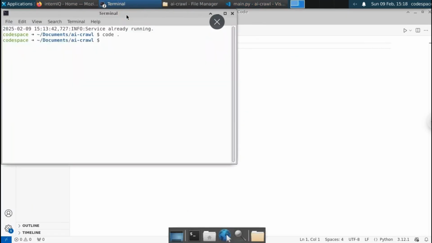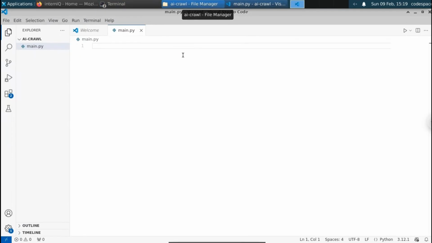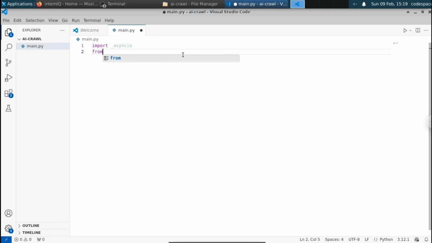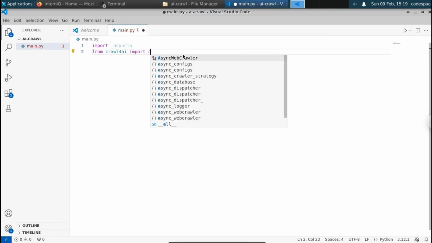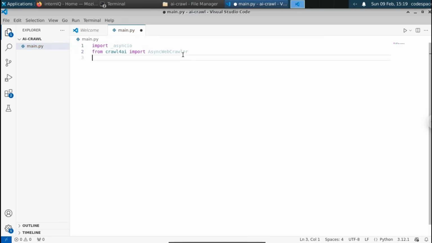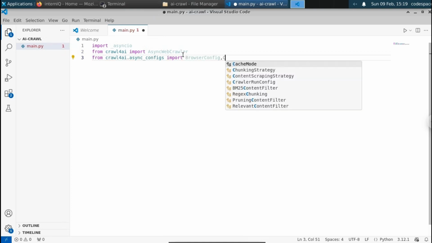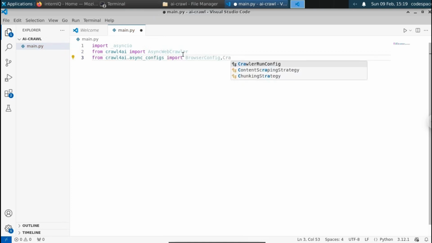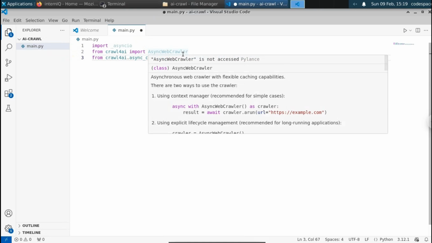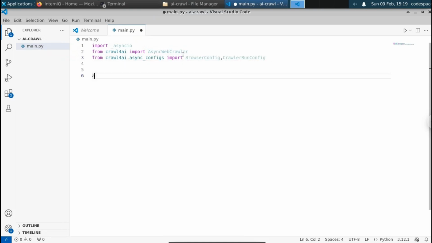Now we have selected our website. Let me go to VS Code. First we need to import asyncio. This is a built-in package, so we don't have to install it. So import asyncio. Next, from crawl4ai we're gonna import the AsyncWebCrawler. Then we need to import the BrowserConfig and the CrawlerRunConfig. From crawl4ai.async_configs, we're gonna import BrowserConfig, and we also gonna import CrawlerRunConfig. That's it. Now we have the basic necessary libraries imported. We can move ahead with the tutorial.